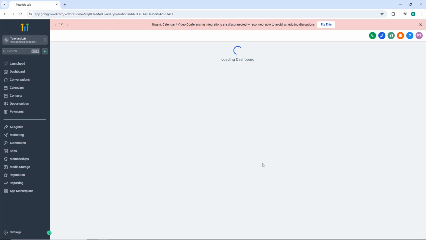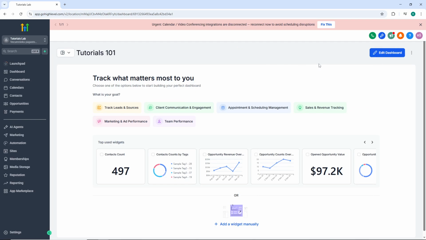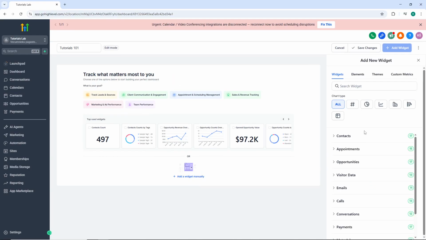Now you're on the Edit Dashboard page, and this is where the magic happens. Since we're building a visitor tracking dashboard, we need to add visitor data widgets. Look to the upper right corner of your screen and click on the Edit Dashboard button, which has a pen icon next to it. This will open the widget menu on the right side panel.